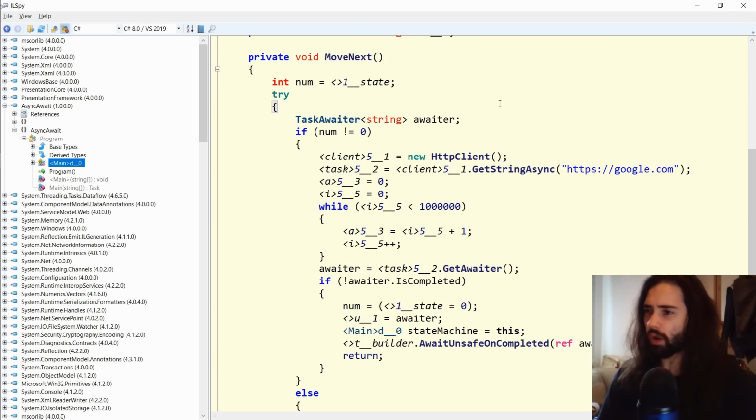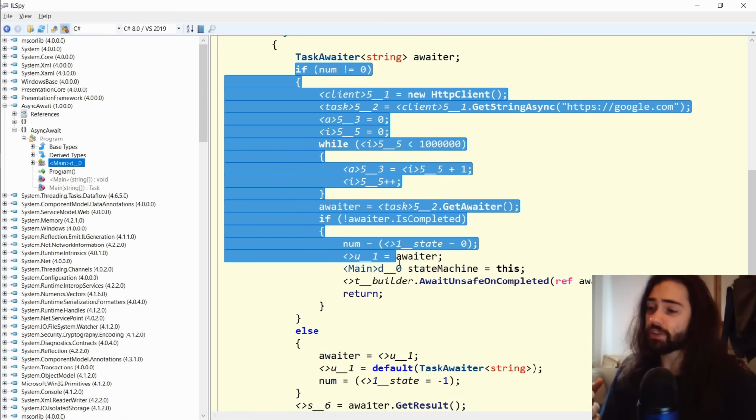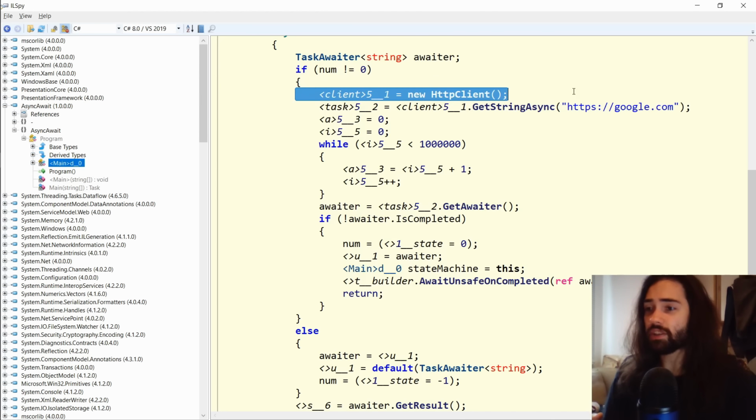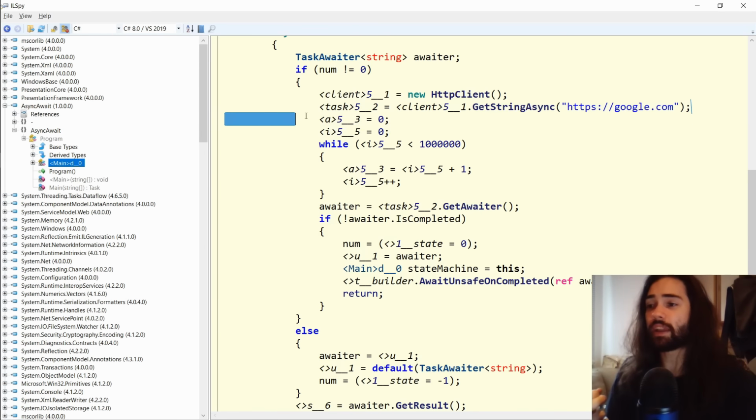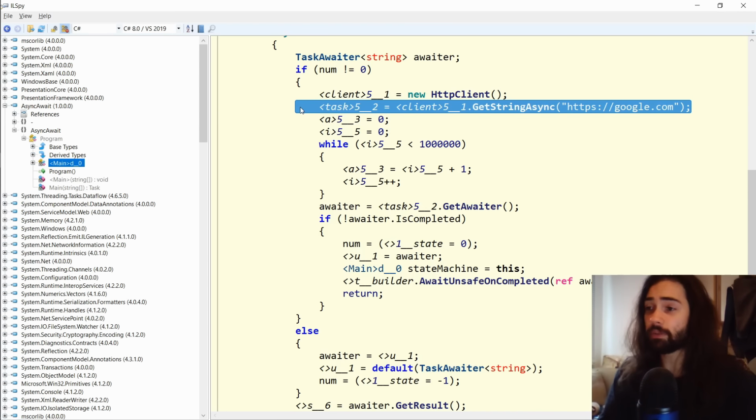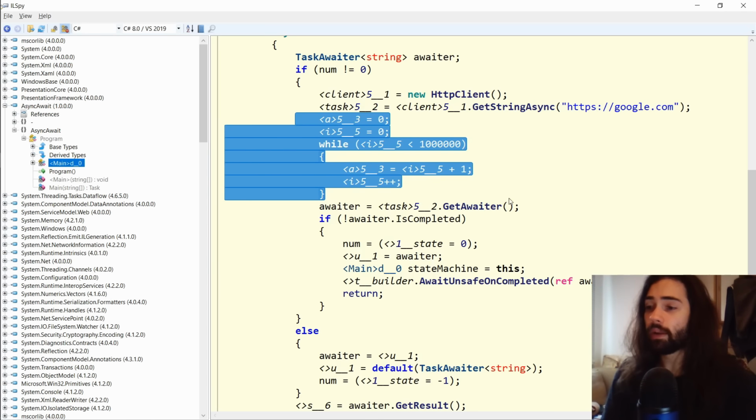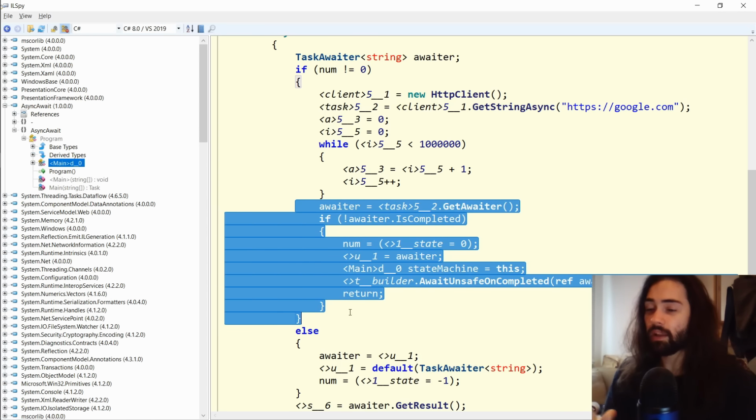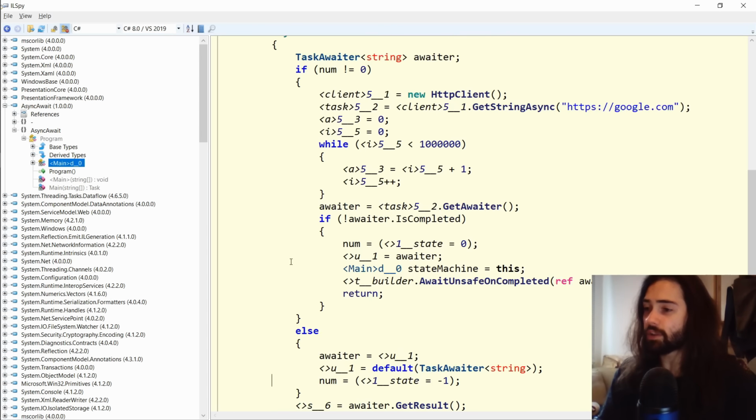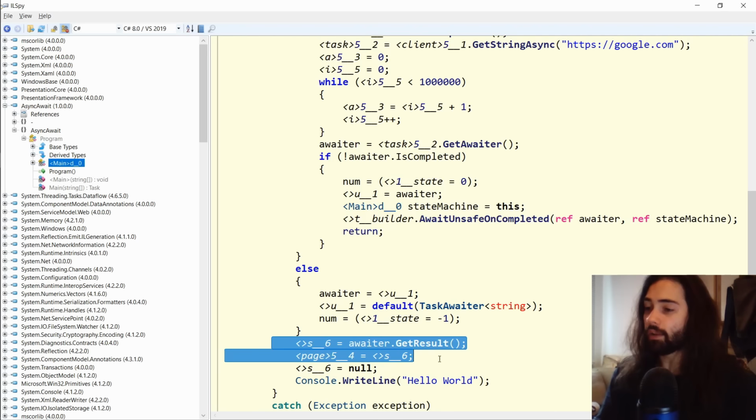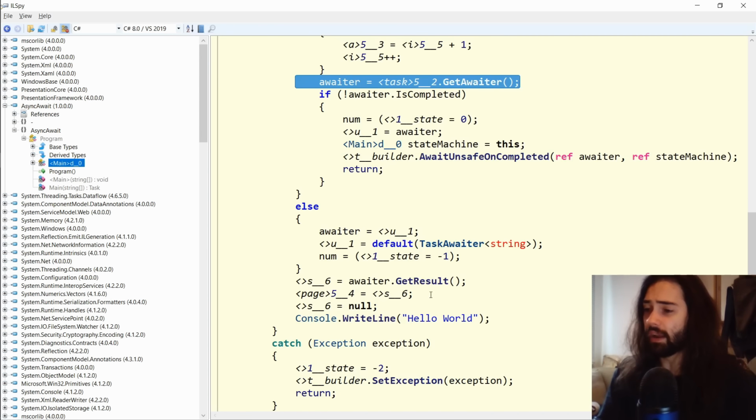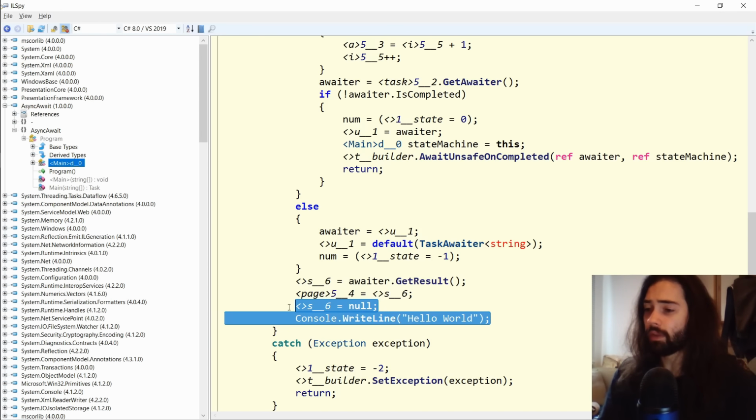In the MoveNext function, what I want to bring your attention to are these parts. So the first part is this if statement, where we initialize the HTTP client, we get the string async. This is where we make the call to the network adapter. We do our while loop, and then we check if the task is completed, right? Let's forget about this first and go to the step where everything's executed on one thread. If we go past this, we skip this else because it's out of scope, and we get the awaiter that we set here, and we get the page. We then clear the awaiter, and we output hello world, right?